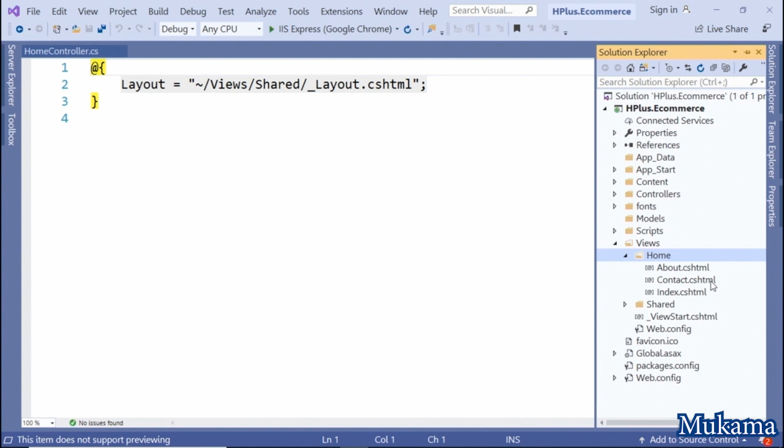The Shared folder is a place where you can create views that are used by multiple controllers or views. You can think of this sort of like shared or global views available throughout your application. The most common use for this is something called a layout, which is a reusable page template, but we'll talk about this in later movies.